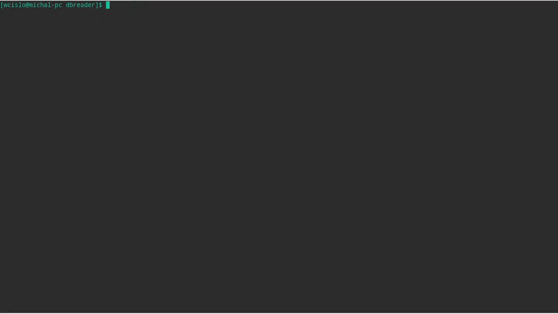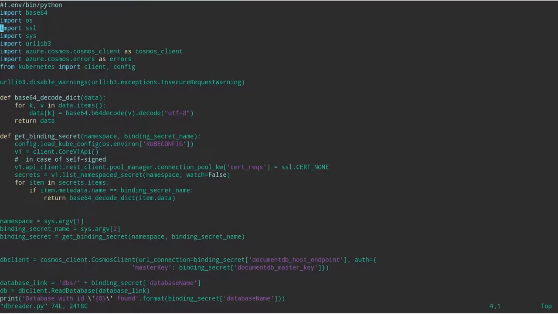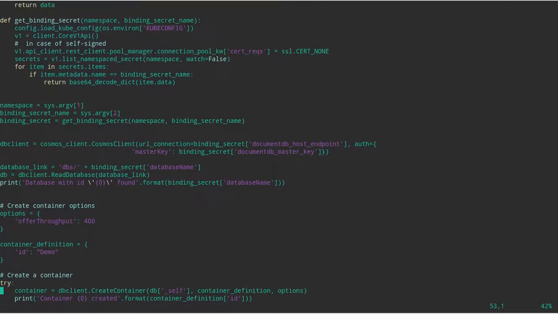So let's have a look at the DB reader script first before we run it. The most important part is that we are using the Azure library to access the database, and the script is accepting basically 2 parameters: the namespace with the secret and the secret name. Then we will use it to first connect to our database, and then create the first container, which is like the instance that keeps the data.